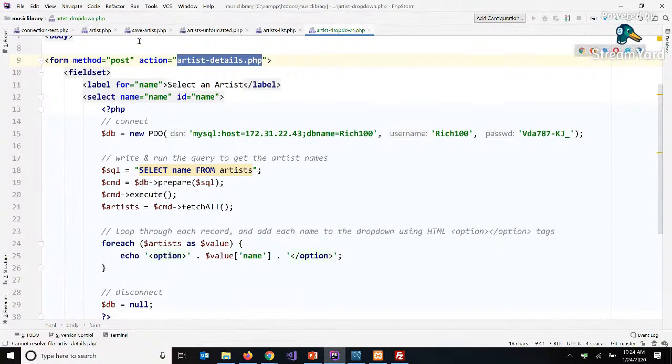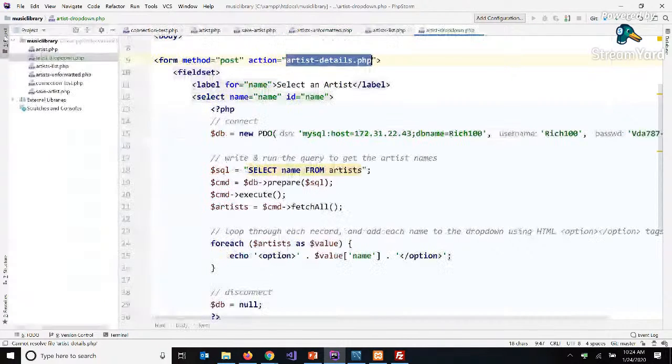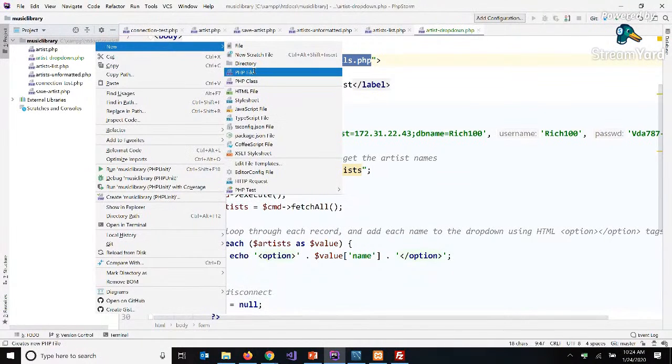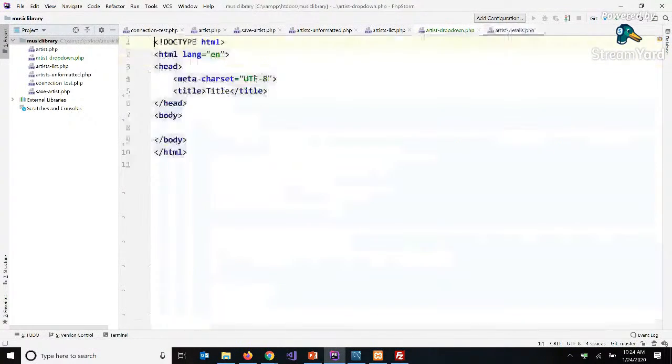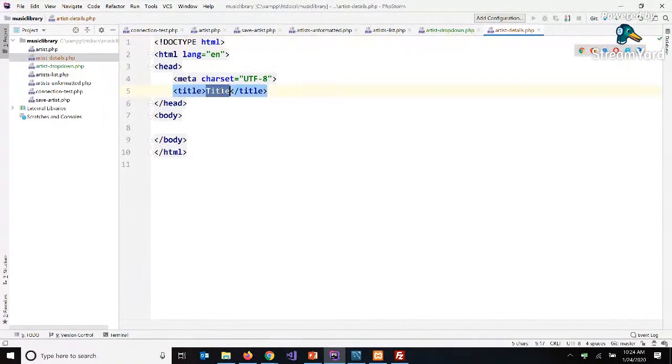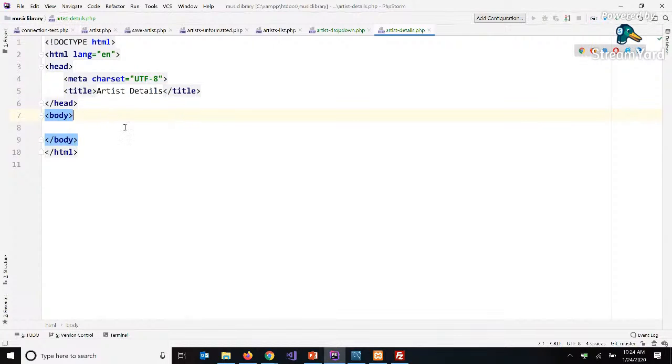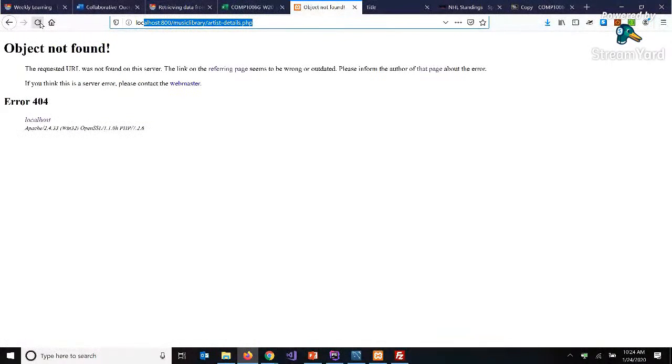All right, so we need to make a page with this name, artist-details.php. So make one new file. Make sure the file name matches the attribute action of your form. This will get that 404 error to go away. So if I save this and refresh, now I get a blank page because we've created this file.